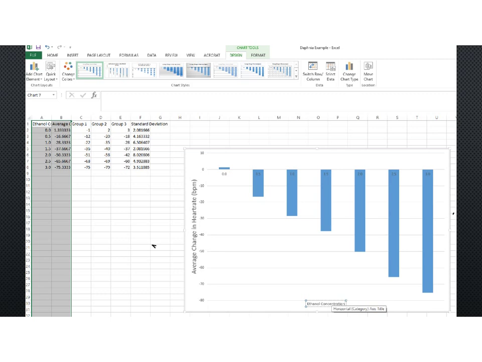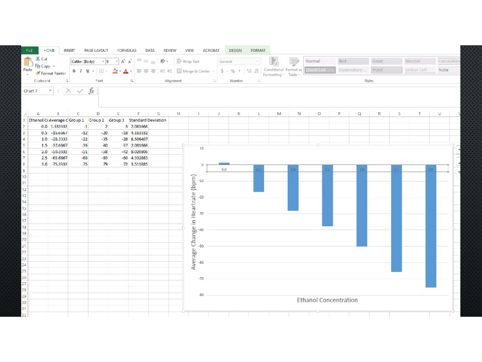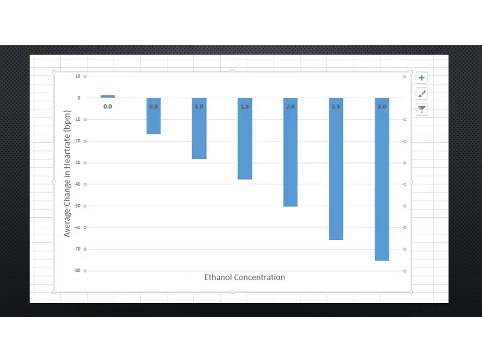We did our vertical axis already, so let's go back, repeat the process, and add in the horizontal category axis title. In this case, it's ethanol concentration. So we're going to type that in. And here you can see that both of our axes are labeled. Also, you'll notice at the top, it gave a chart title. That's not what we wanted, so we selected that and deleted it.